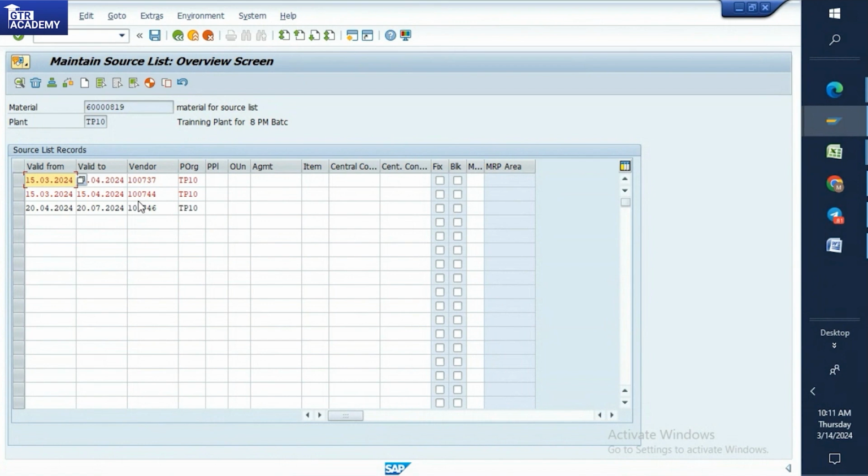We have to fix the vendor for these particular dates or particular availability, and you have to mention the purchase organization for the plant. I have not fixed or blocked any vendor here. To fix the vendor, PIR is mandatory. If you're not going to fix any vendor, it's fine, you can maintain the source list. The reason is whenever you want to fix the vendor, that time the PIR is mandatory.